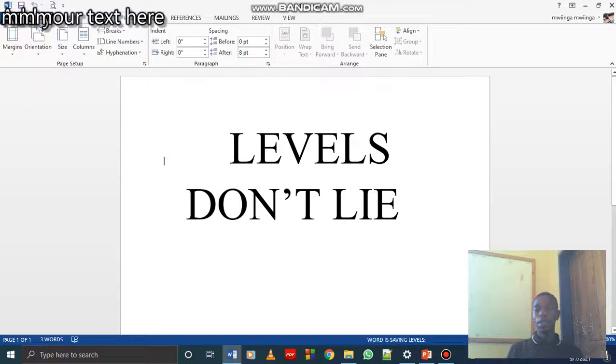So after I've done this, obviously, how do you confirm that the name has changed? Just when you come here on the title bar, the name will appear. Since it was Jackson, now I've decided to change it to Levels, as you can see. So that is how we save a document to a specific location, and we use the shortcut Control S in order for us to save the document.